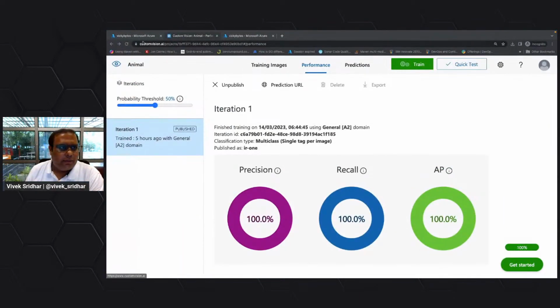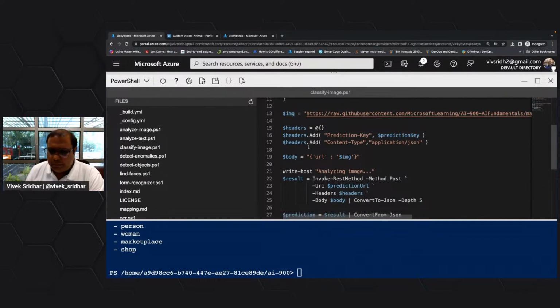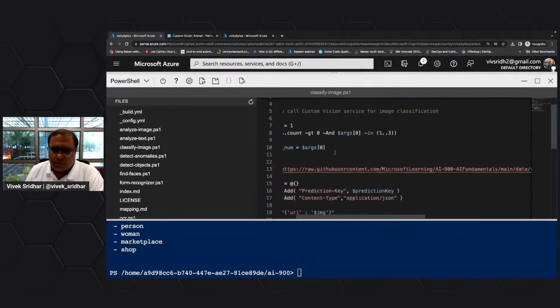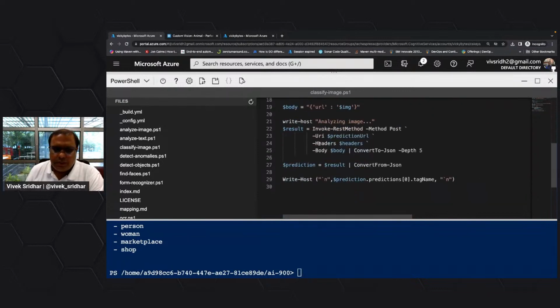Let me go back here. So we have provided the URL and other things, and we are using the prediction keys, and we are also calling the API through this prediction URL, right?